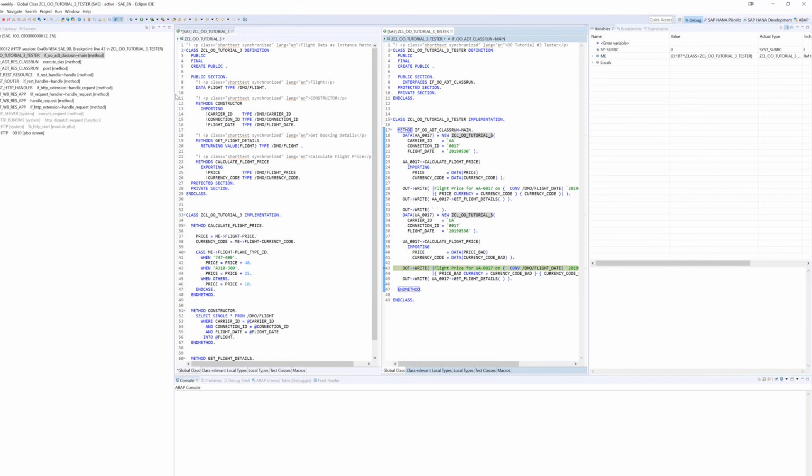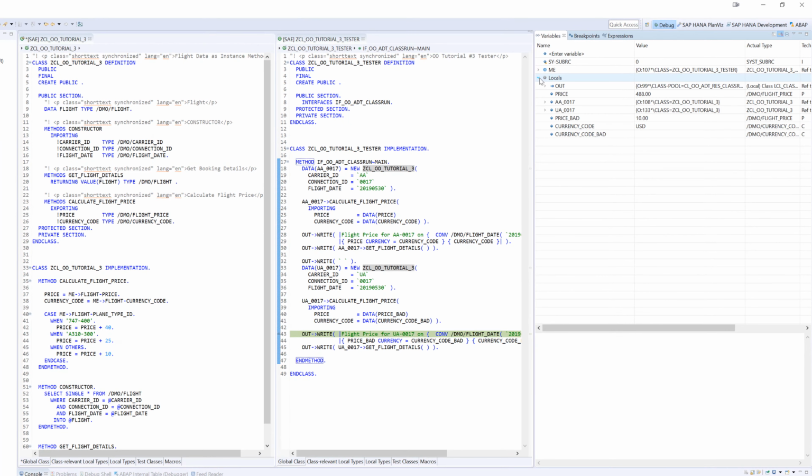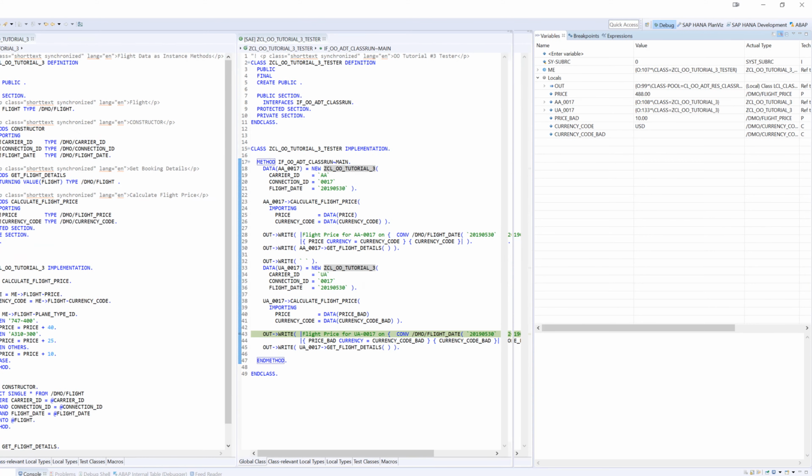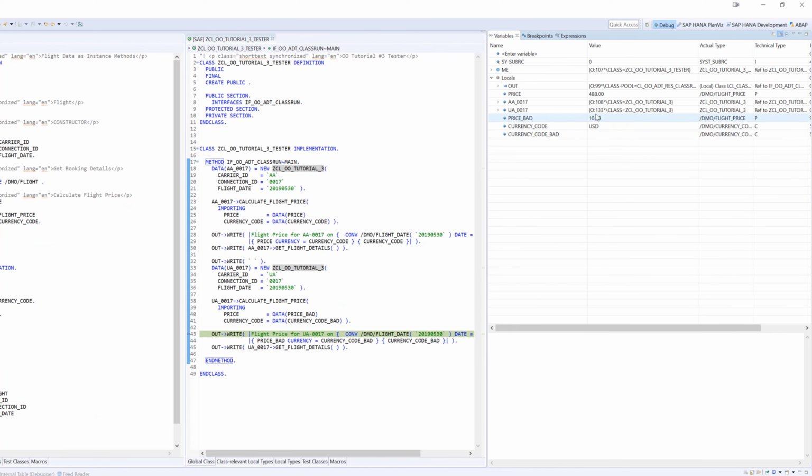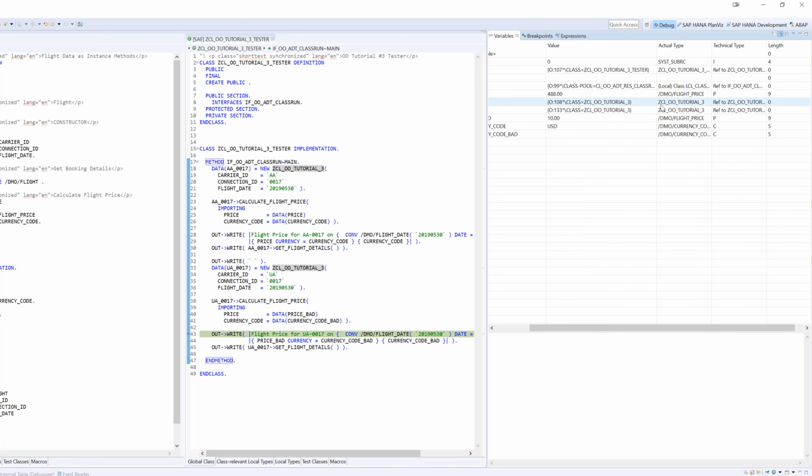And what we see here is we've stopped at this write statement. But really what I want to show you here is these two locals that are declared. We see AA0017, that's our first class instance, and UA0017, our second class instance, the one that's not really any good. But you can see right here the types. They're both type ref. The actual type is ZCL00 tutorial 3, type ref2.